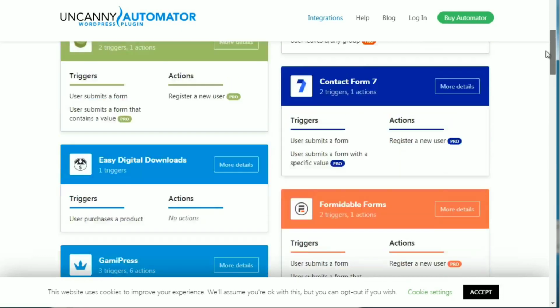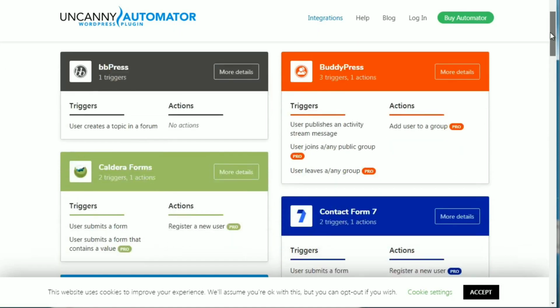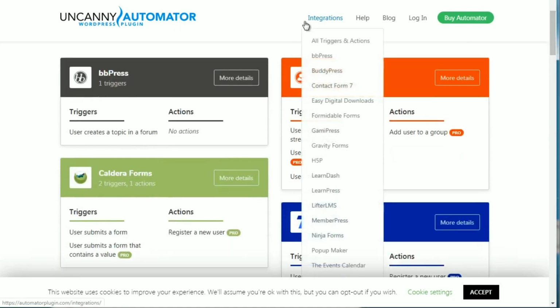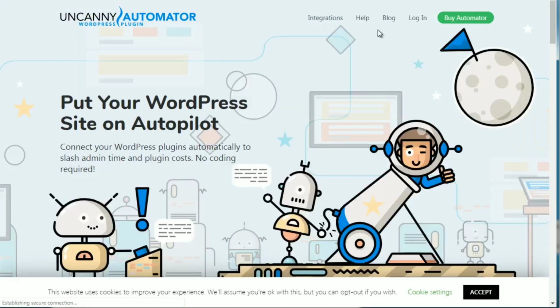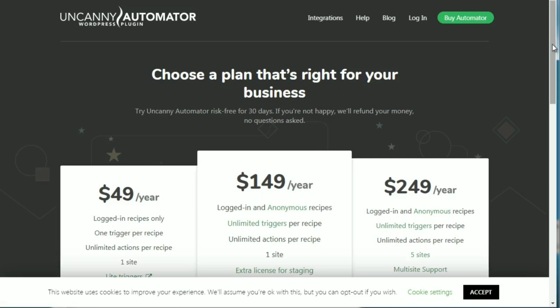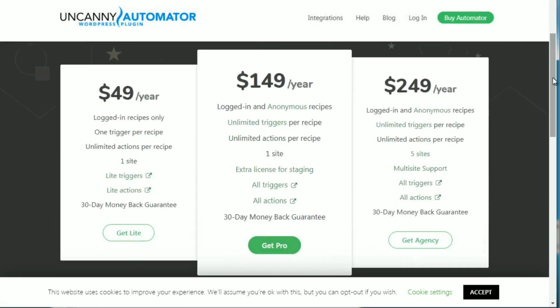This is a WordPress plugin that we've tested and we've really liked, and it's definitely worth it. Now, in terms of cost, if you go here to the main site, and you click on Buy Automator, you can see that there are a variety of recipes that you can create. Now, the main difference between Zapier.com and this plugin is that with this plugin, you can create unlimited actions and unlimited recipes. With Zapier, on the other hand, you do have a limited amount of what we call zaps, or triggers and actions. So with this one, you can create unlimited, whereas with Zapier, you have a limit of that.